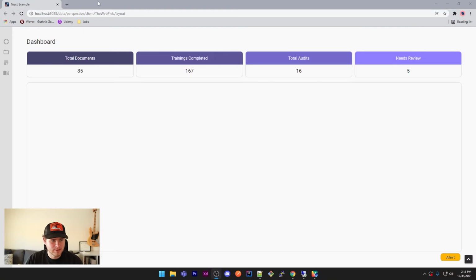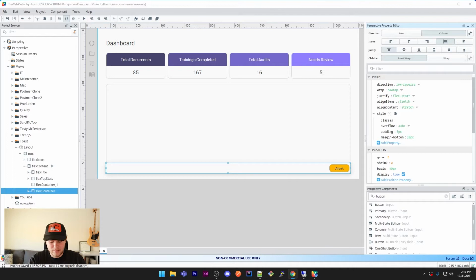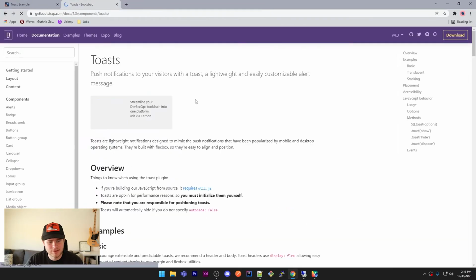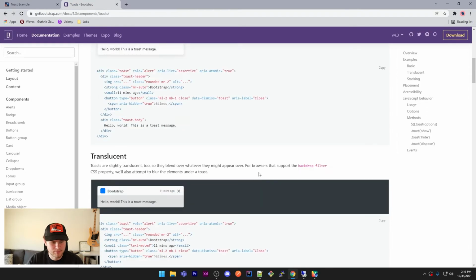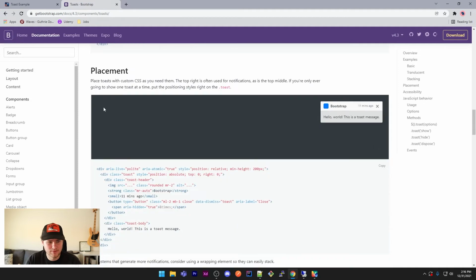A toast, let me Google this real quick to show you. I think Bootstrap uses this terminology, but all a toast is, is just a notification, a little pop-up that comes up usually in the top right or bottom right corner, or maybe in the center. So something like this, whether it's a success message or an error message, I believe it improves the user experience when they see feedback on if they need to correct something, if something was successful, and so on.